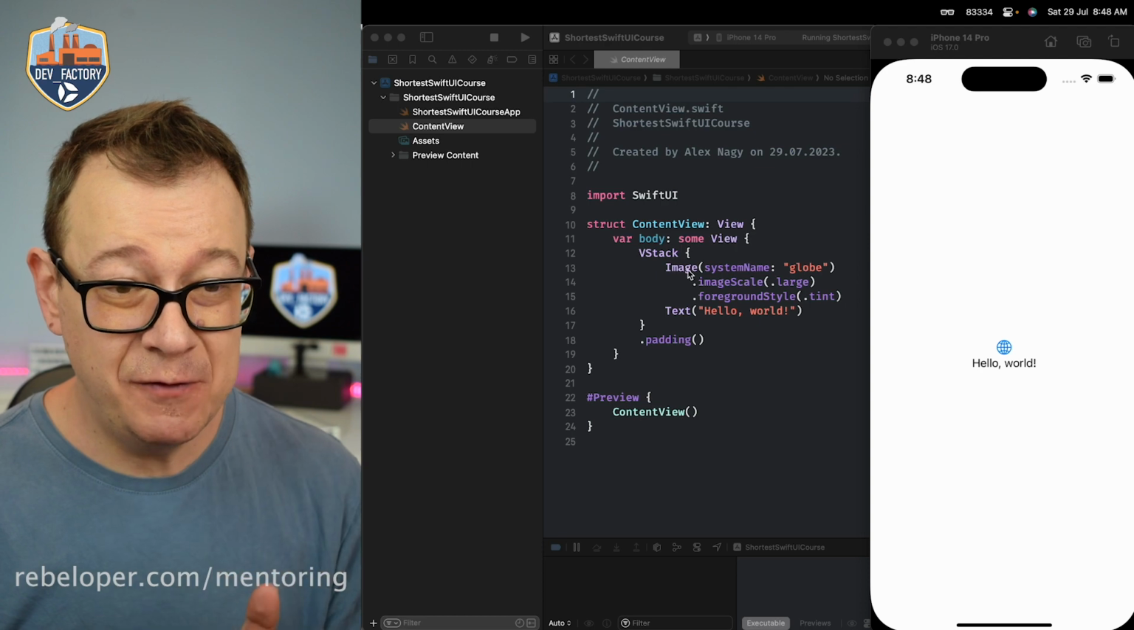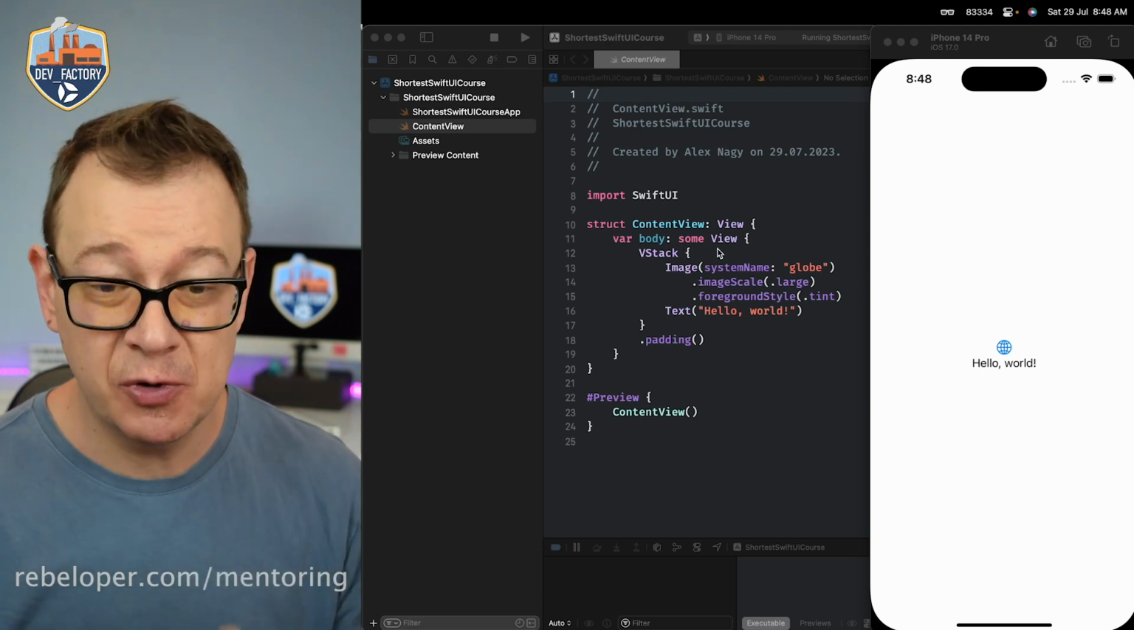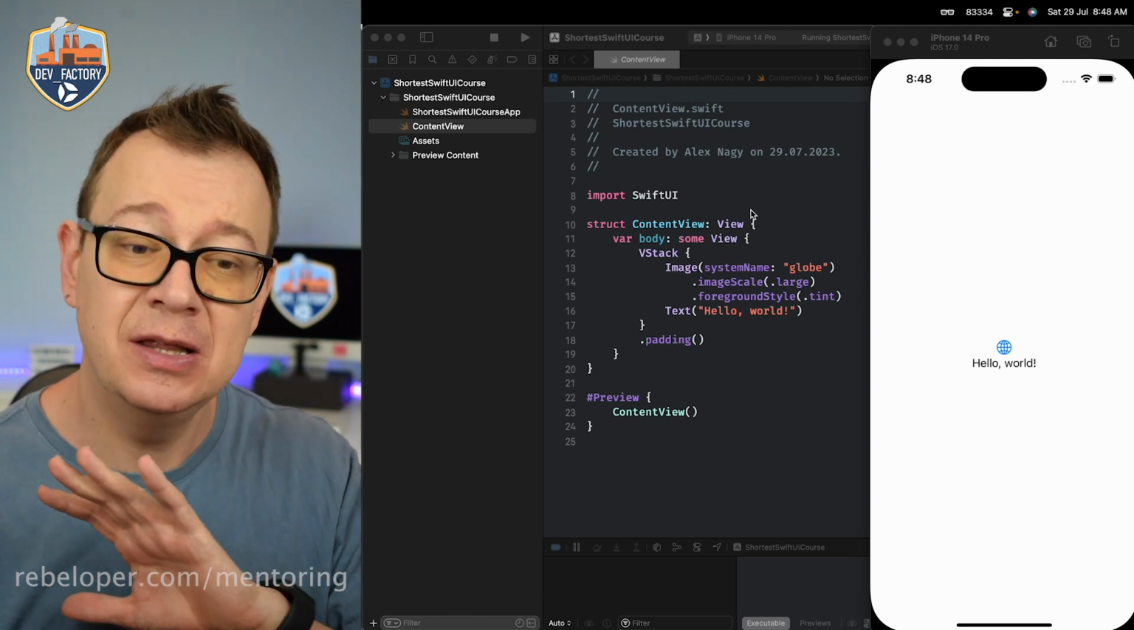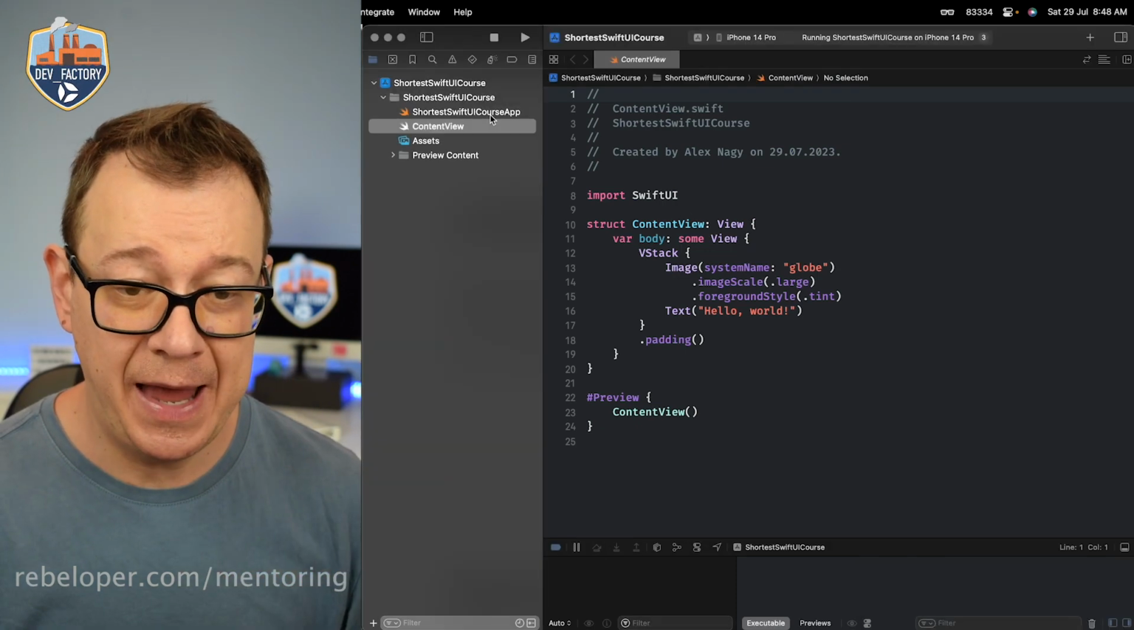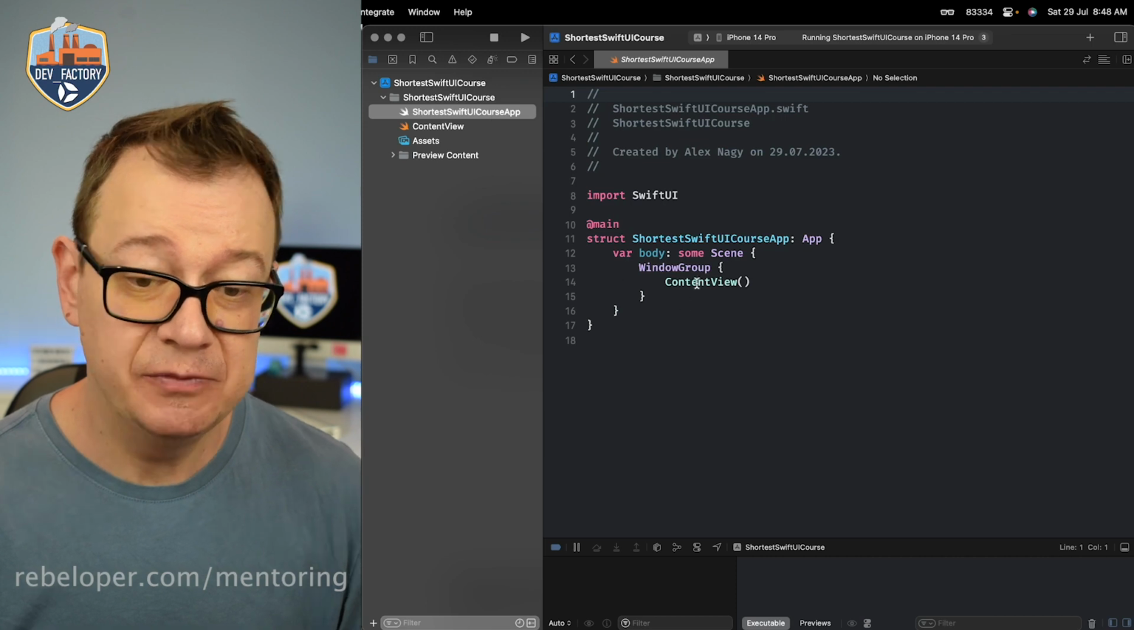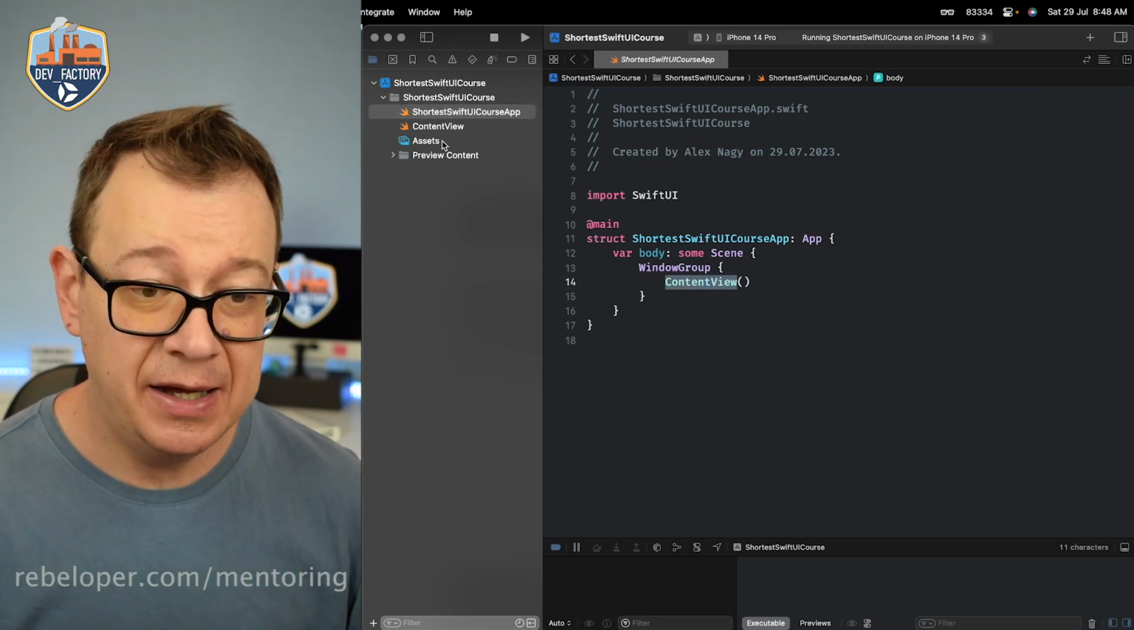So, what we have over here is one Xcode project that I've created. It's the template Xcode project, and this is what we are given: a content view, an app file right over here, which again has the content view, and the assets.